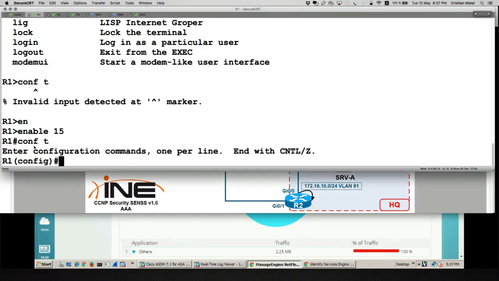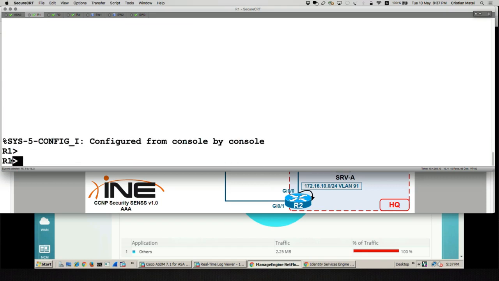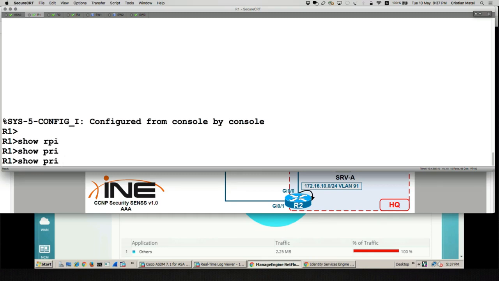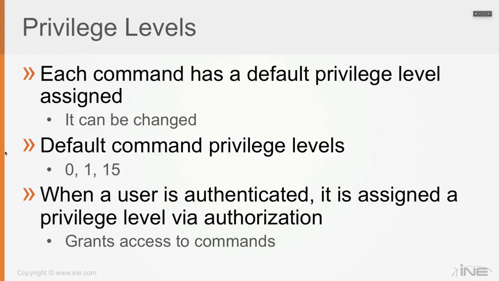So as I showed in here, by default the console doesn't ask for authentication, so I am at the console, but because I got assigned a privilege level of 1, it means I cannot access commands at level of 15, because by default all commands have a level of 0, 1, or 15. With a level of 1, I can only access commands with a privilege level of 0 or 1, but not higher than that. So once I get authenticated and authorized via the authorization exec process, I'm going to get assigned a privilege level, which grants me access to some commands.